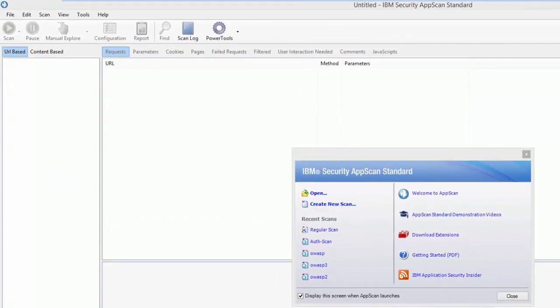Okay, so first of all, you will have a window where you can choose if you want to open a scan that you previously created. That's the same with WebInspect, or you can create a new scan, or you can also see the recent scans that you did before. On the right side is documentation about AppScan. You can go to the website, see training videos, see PDF information. And we left the checkbox to display this screen when AppScan launches, so that every time we run it, it will show up.